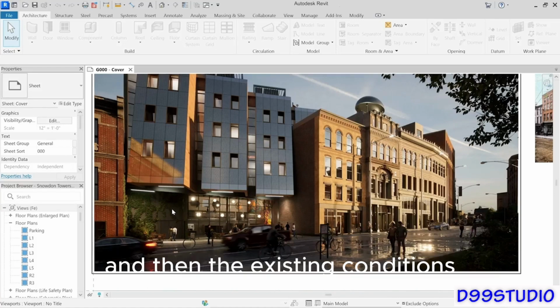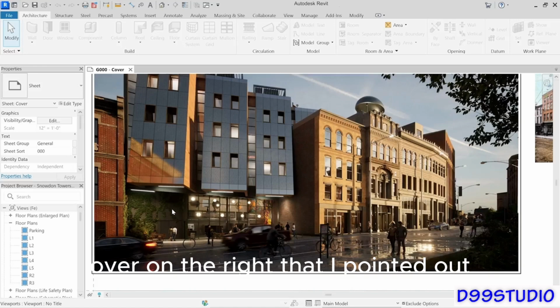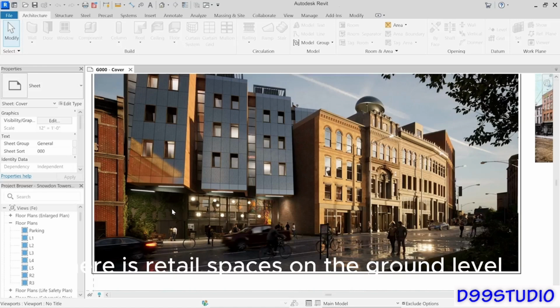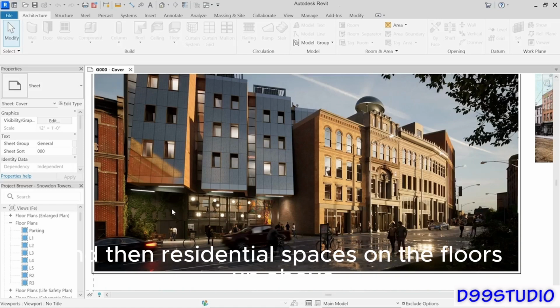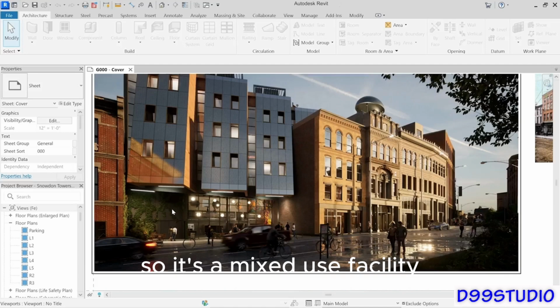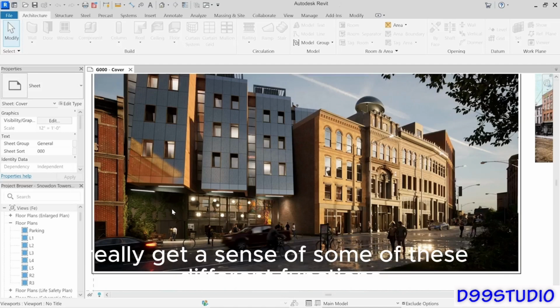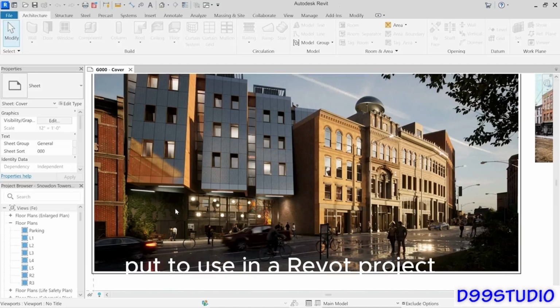And then the existing conditions over on the right that I pointed out, those brick historic facades, there are retail spaces on the ground level, and then residential spaces on the floors up above. So it's a mixed use facility where you can really get a sense of some of these different functions put to use in a Revit project.